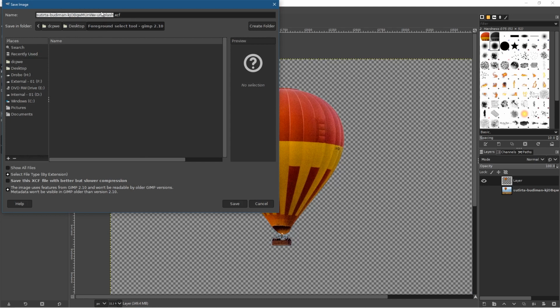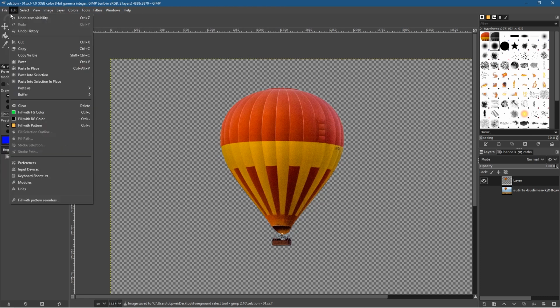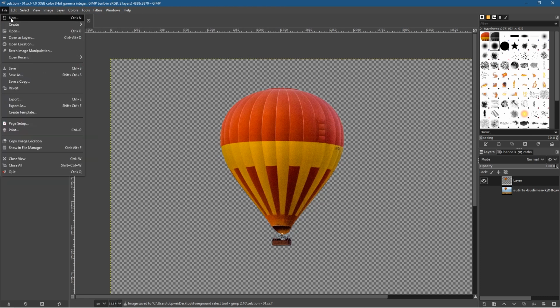This is the Foreground Select Tool, so we're in the right folder. So let's just call this selection-01, and we'll save this work. So we've saved our first part of our project. Now we want to create a new image. So let's create a new image, new.